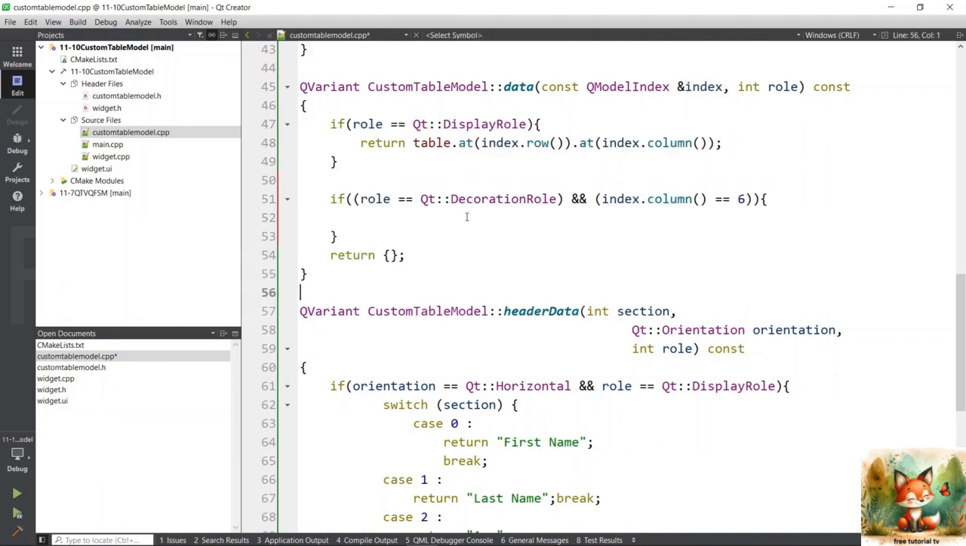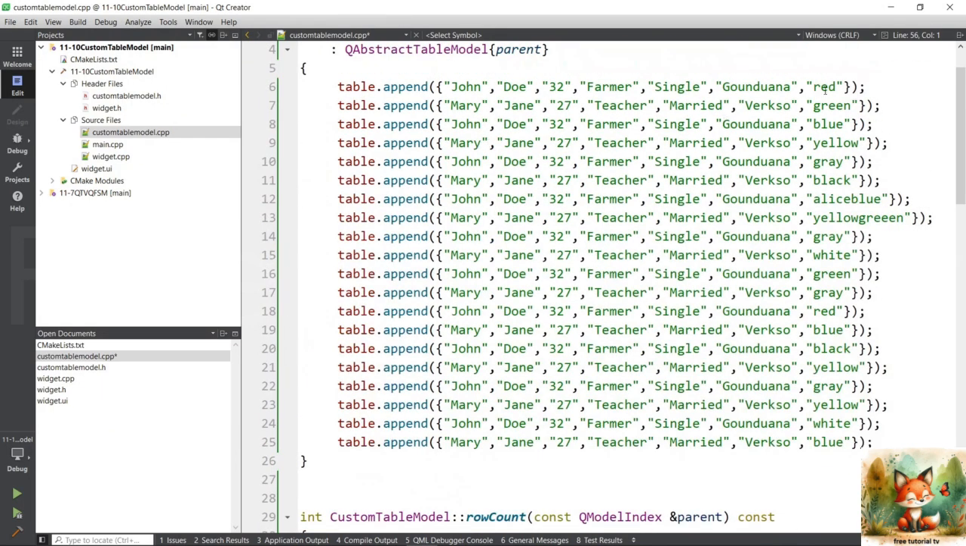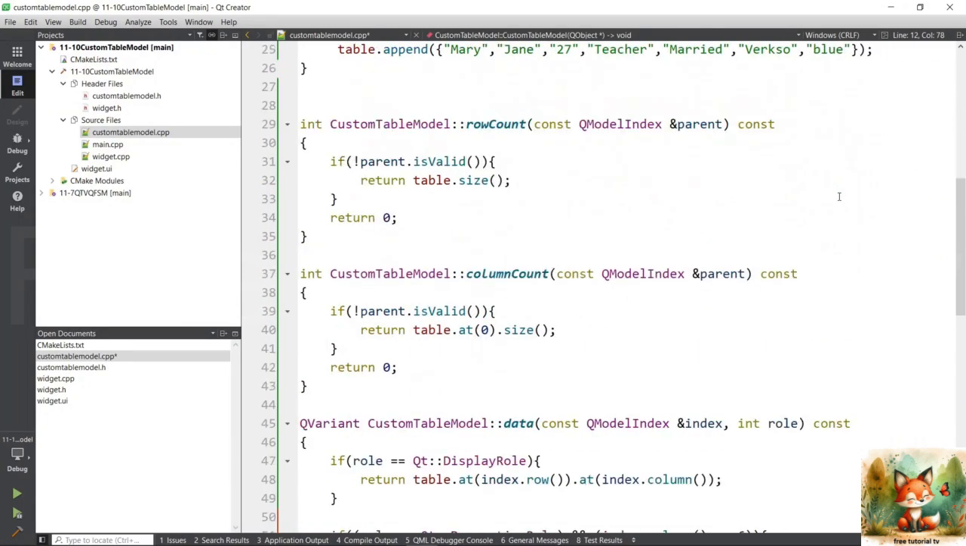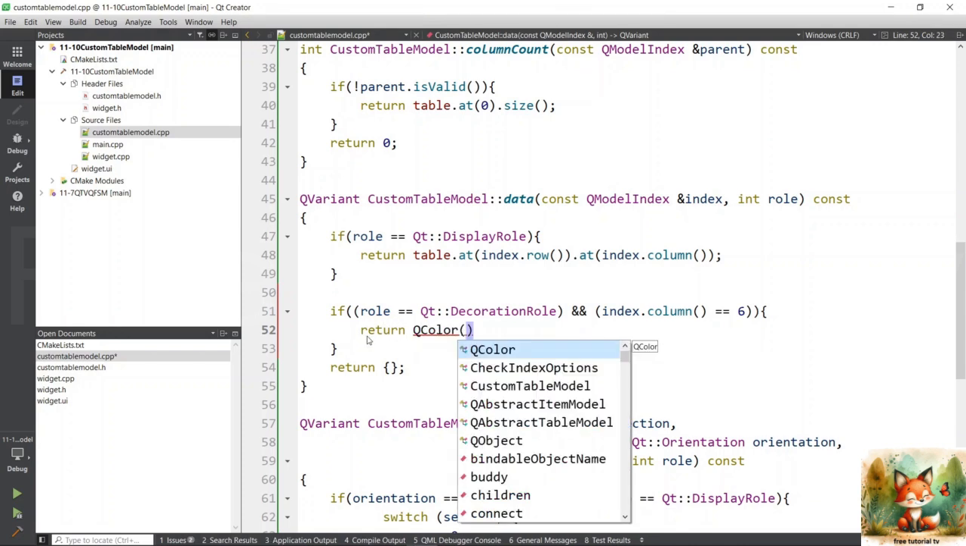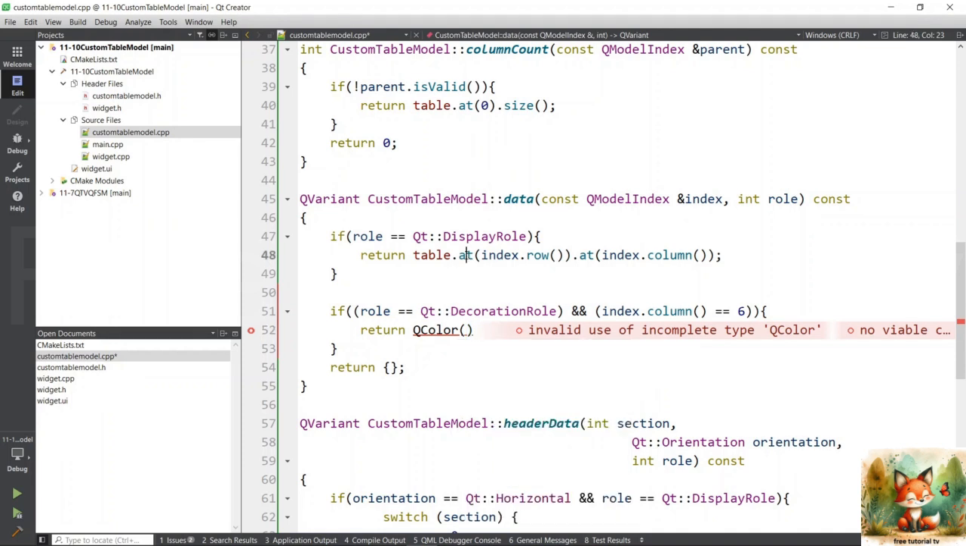So we are going to build the color from the text that we have in our table here. You see we have red, green, blue, whatever. The thing is, in Qt we can use these names to build the color objects that we can do things with. And that's what we're going to do here. We're going to return QColor. The color is going to be made up of whatever we have at a given row and a column from the index that we have here.